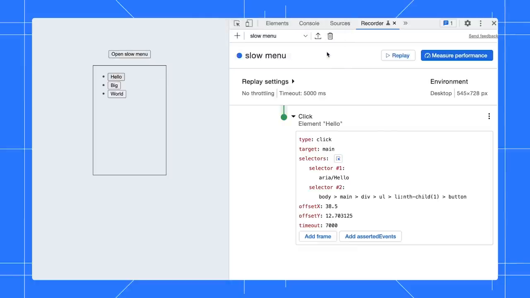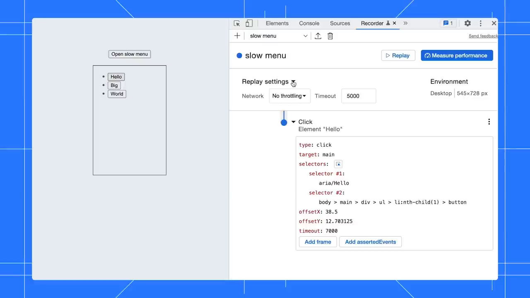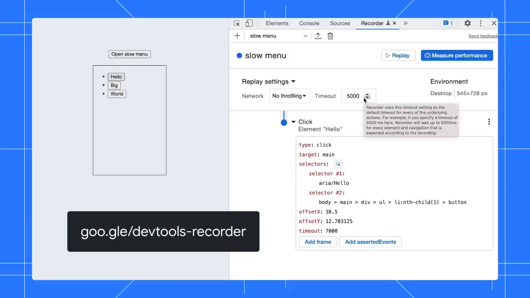Optionally, if you have a user flow with a lot of slow requests, you can adjust the timeout value for all the steps in the replay settings. Go to goo.gle/devtools-recorder to learn how to record, replay, and measure your user flow.